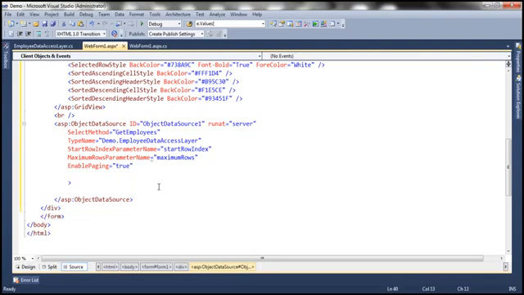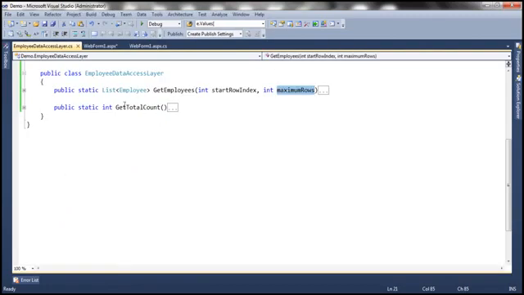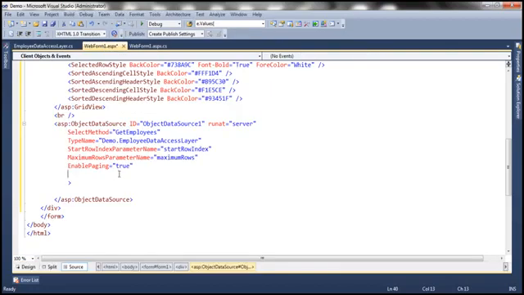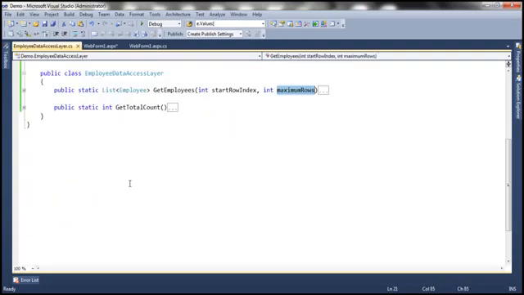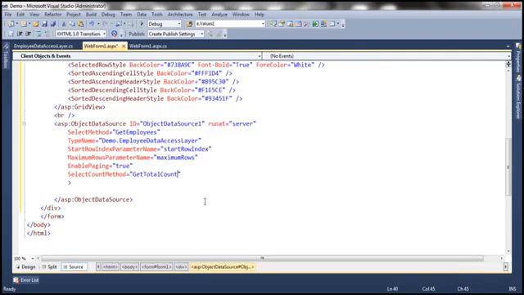And finally, the object data source control is what will serve the data to the grid view control. So what is the method which is going to return the total count to the grid view control? Obviously we have this method, GetTotalCount. So we need to specify the name of this method to our object data source control. To do that we have another attribute called SelectCountMethod. So what's the name of that method? It is GetTotalCount. That's it, we are done.